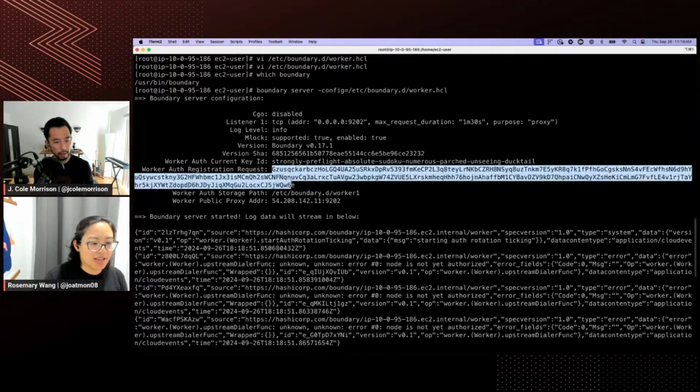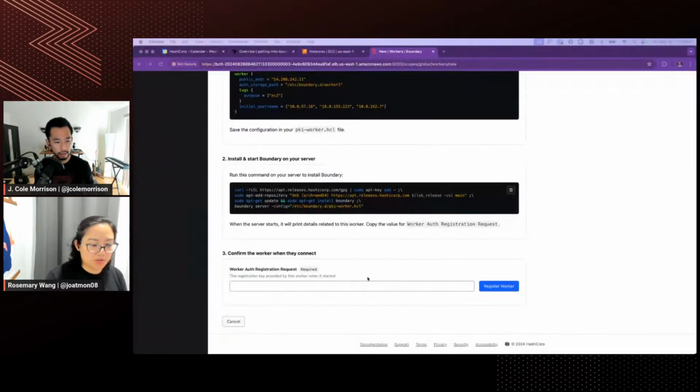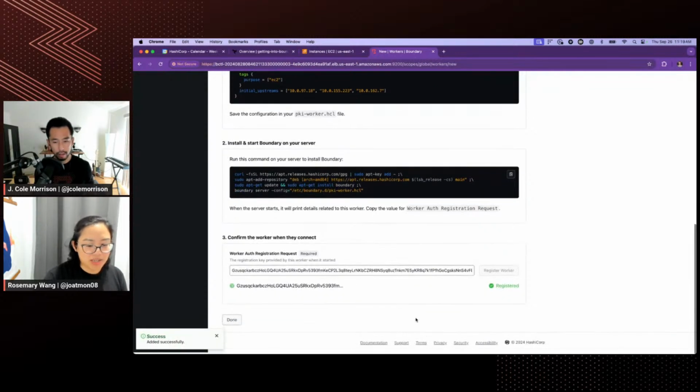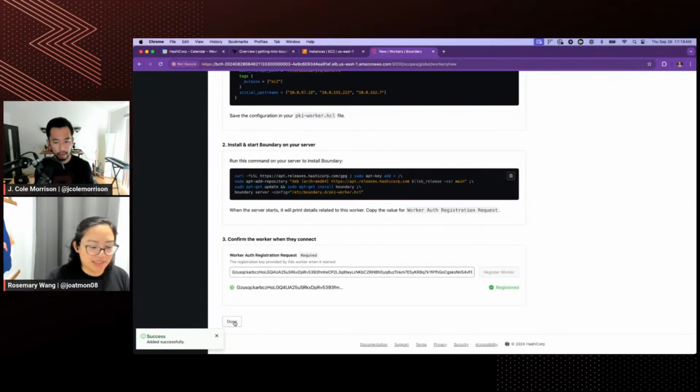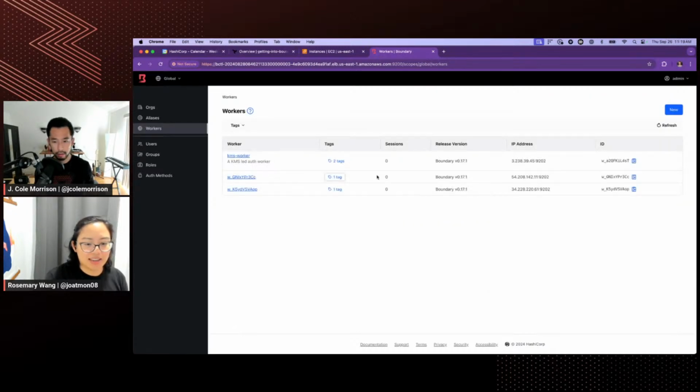Yes. So there is a registration request. This is your token, so you're going to grab this token and paste it into the UI where it says worker auth registration request. This is a one-time use token, so you can't use it again. All right, done. And that's that. We have registered it. So there you go, now the worker is up and running.